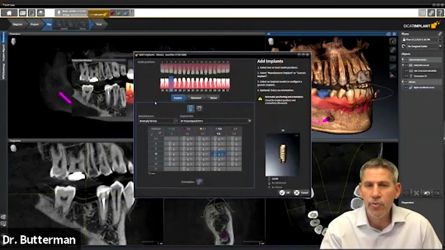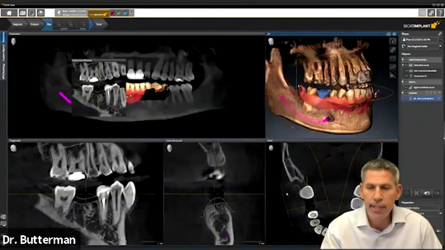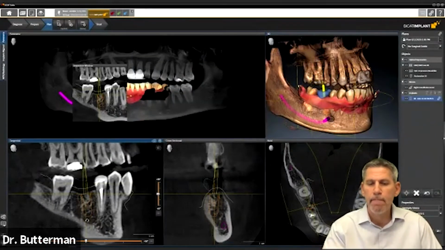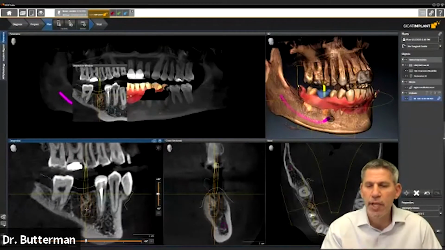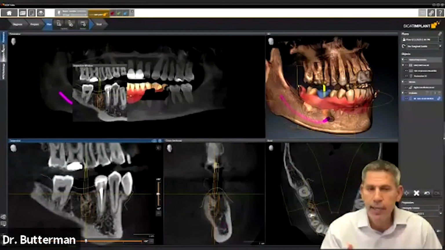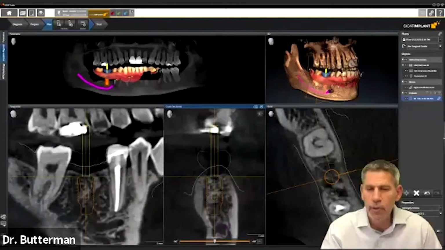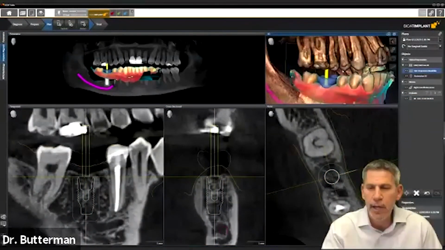And now I can go through my catalog of implants. In this case, this was a 4.8 by 11 Astra EV implant that I selected. So we can say, okay, and we just drop it into the right spot. Now I'm just going to be using rotational tools to take that implant, and I'm just going to position it so that it lines up both in bone and it lines up properly underneath my crown.